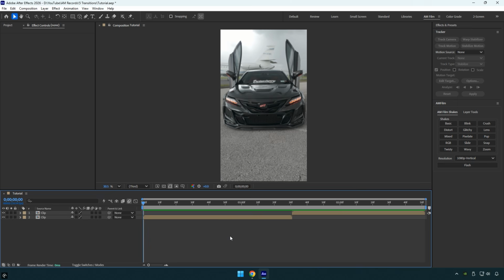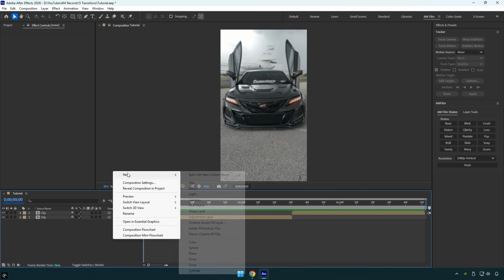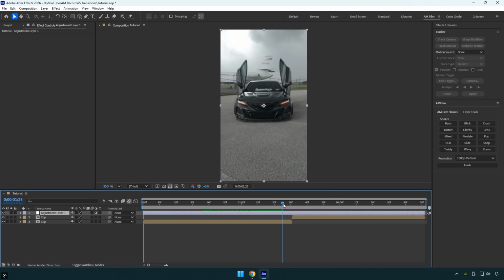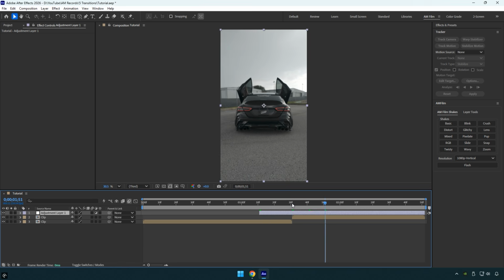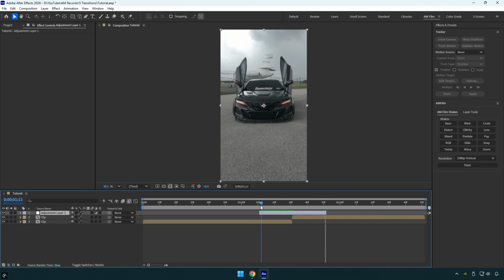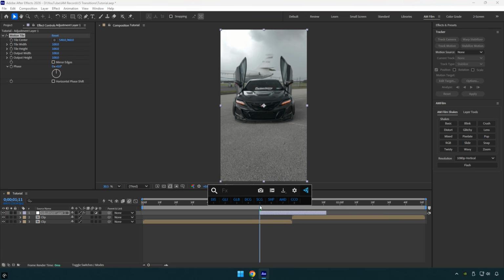The fifth and last transition is the directional push transition. It's not the most popular one, but you'll still see people using it. To create it, first make a new adjustment layer, then go to the middle point between your two clips, move 20 frames backward, and trim the beginning of the layer there. Go back to the middle point again, move 20 frames forward, and trim the end of the layer as well. Now scroll to the beginning of the layer and apply the motion tile and directional blur effects.